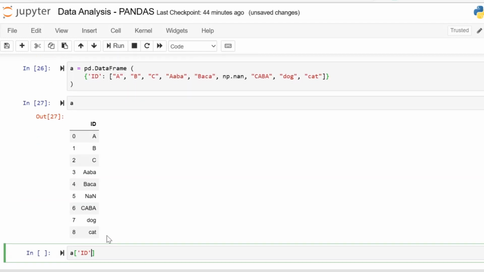And so we've created a single column data frame, much like what we created in the beginning of this video. So we've got our column name, ID, and then the values underneath this.